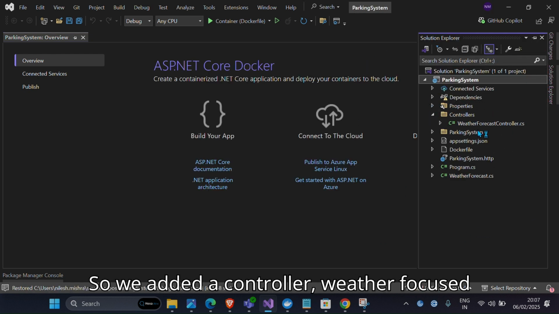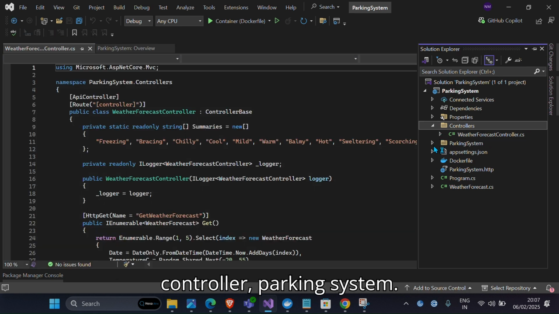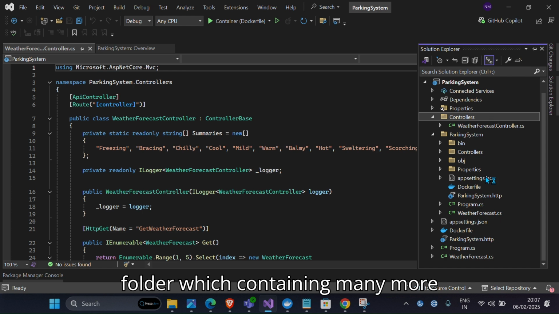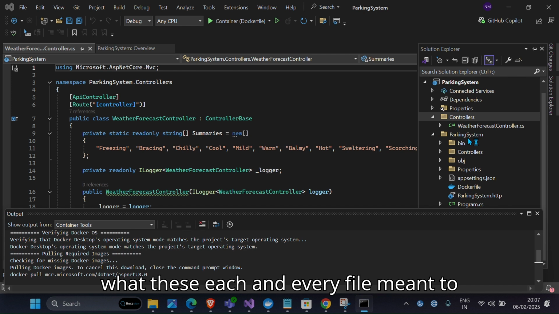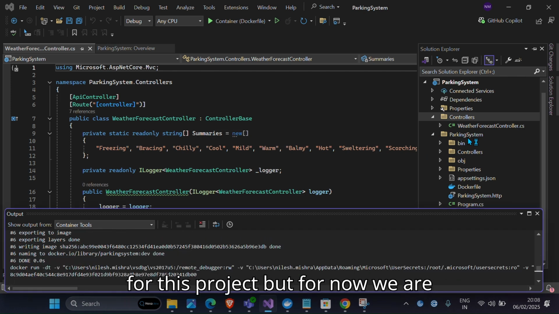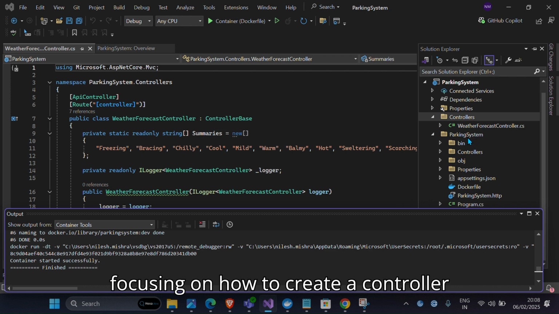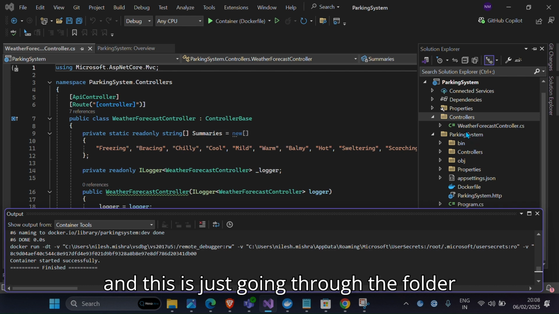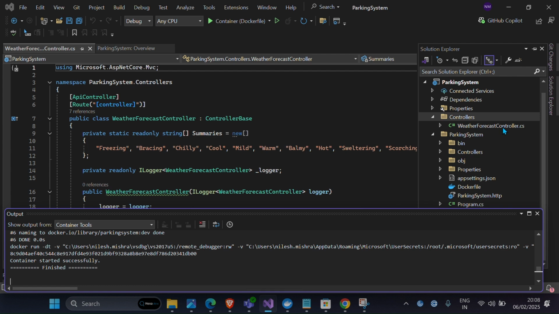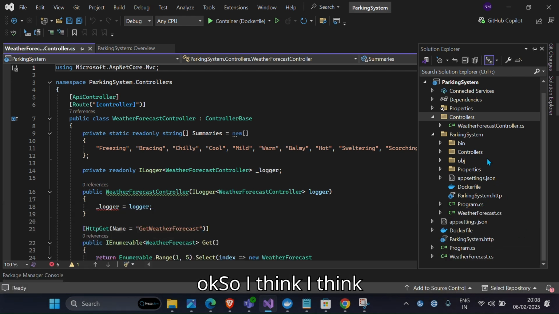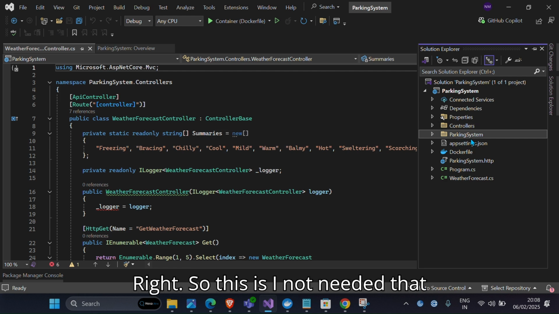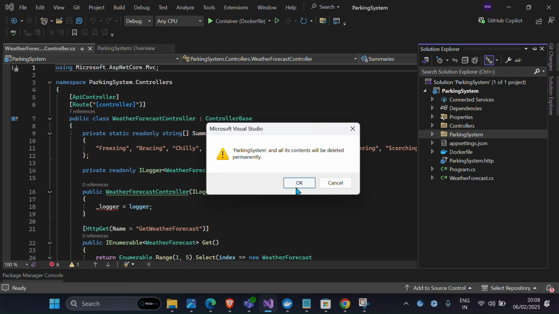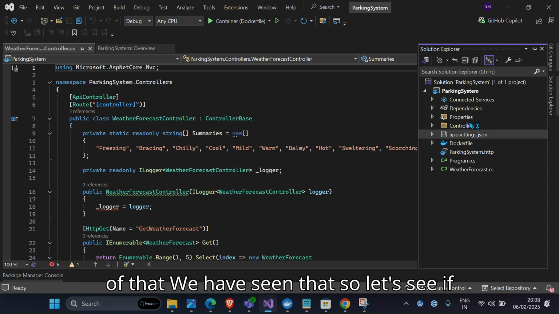In Solution Explorer, let me see what has been added. Here I see a weather forecast controller and the parking system folder, which contains many more details. We'll see what each and every file is meant for in this project, but for now we are focusing on how to create a controller, and this is just going through the folder structure that is created. Let's see. I think this is my previous project. I'll delete that because I used the same name, and because of that we have seen that.